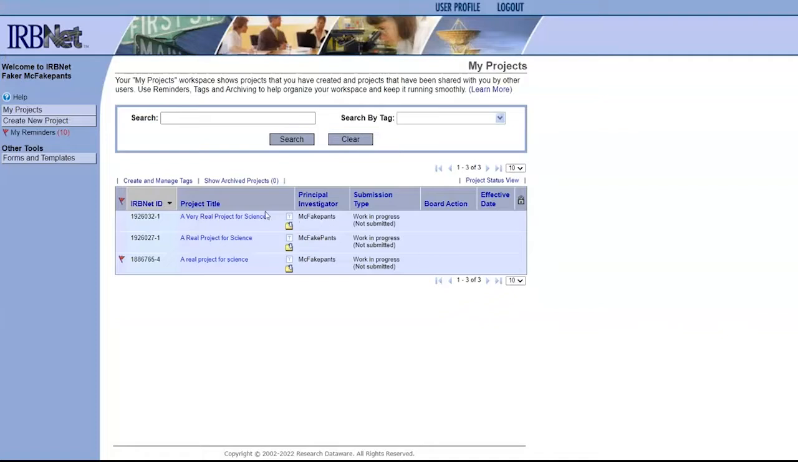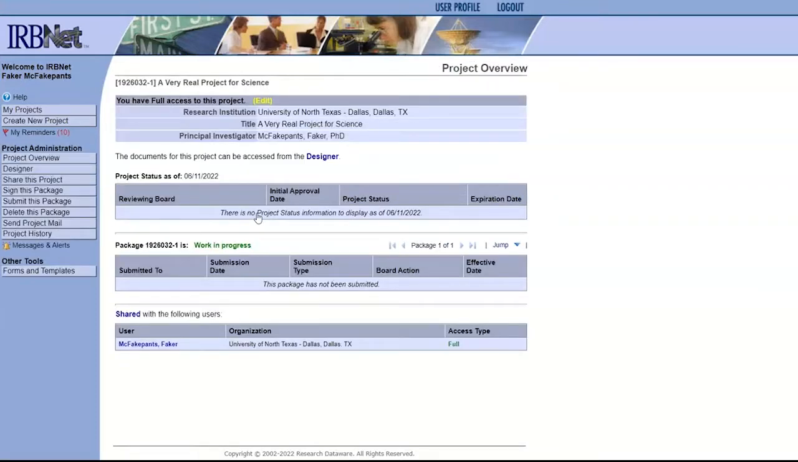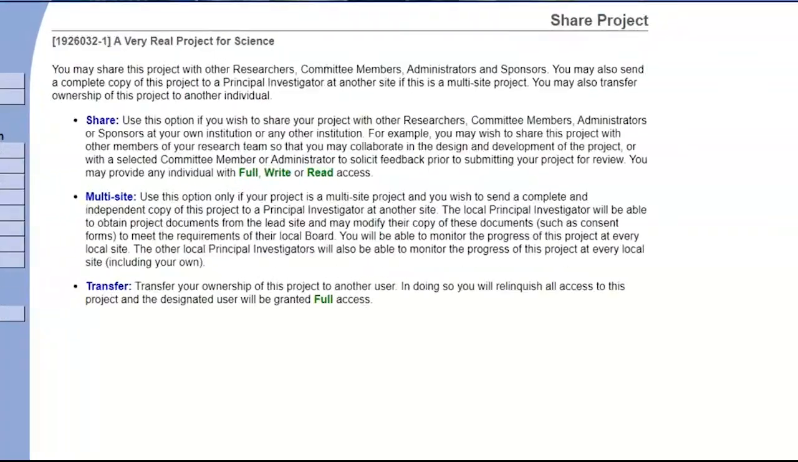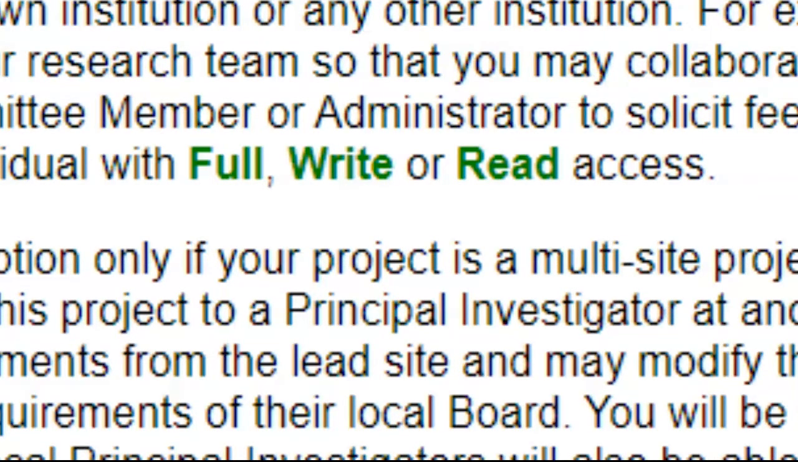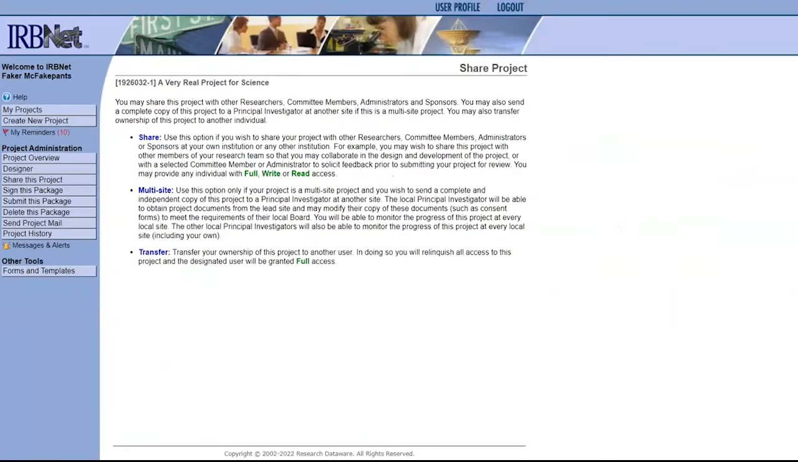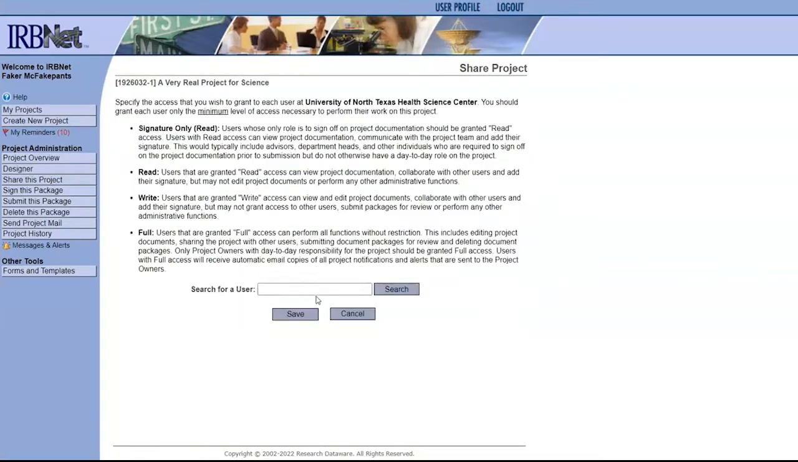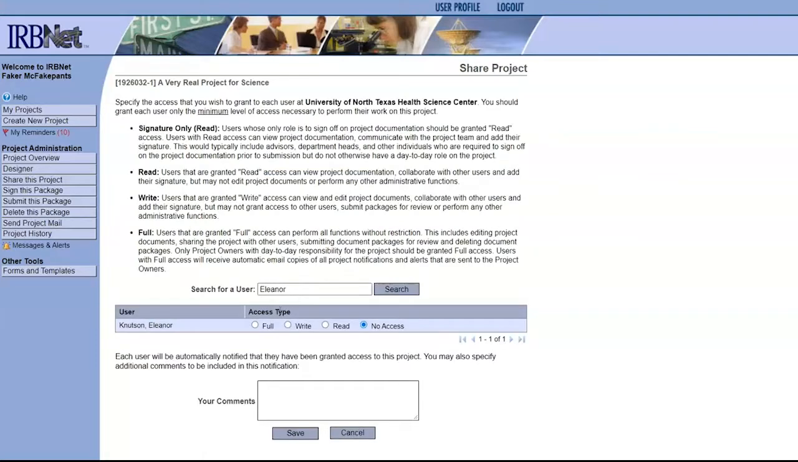Before submitting the project for IRB review, remember to share the project with key members of the study team and the appropriate personnel from your home institution. If you are unsure who from your institution needs access to your submission, please contact the NTR IRB for guidance. There are 3 levels of user access to projects in IRBNet: full access, write access, and read-only access. Choose the appropriate level of access depending upon the role of the individual personnel in your project.